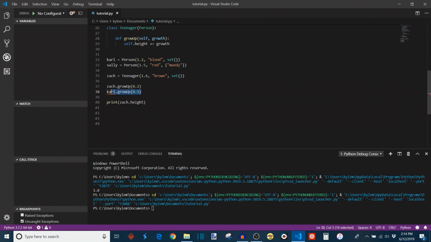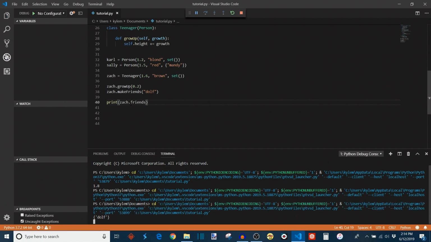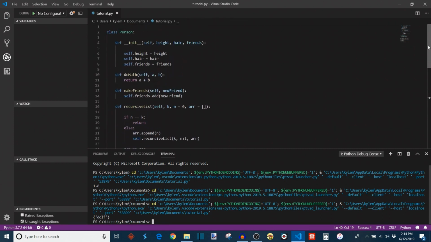And just to prove to you that all of the original methods from Person are inherited into Teenager, we can say Zach.makeFriends, and we'll say he makes a friend called Dolph or something like that. And then we can print Zach.friends, and we can see that Dolph is now one of Zach's friends. So all of the methods from Person are available to Teenager. And that's pretty much how inheritance works in a nutshell.